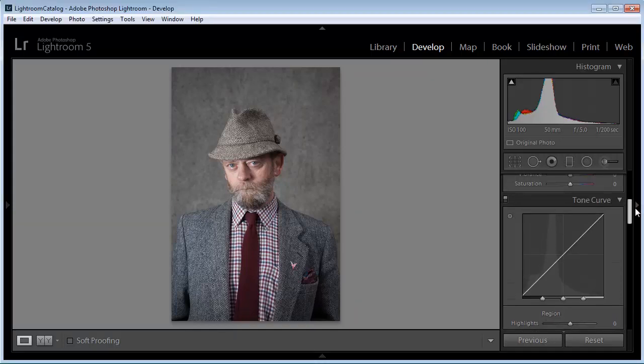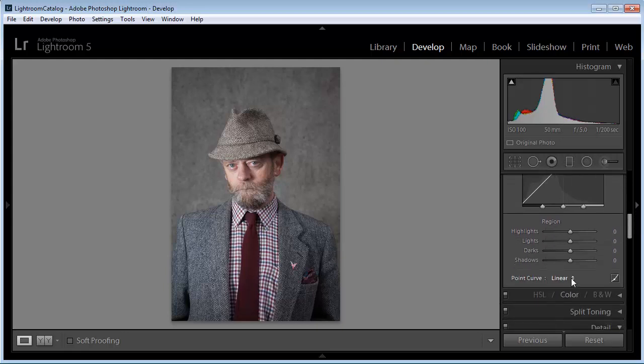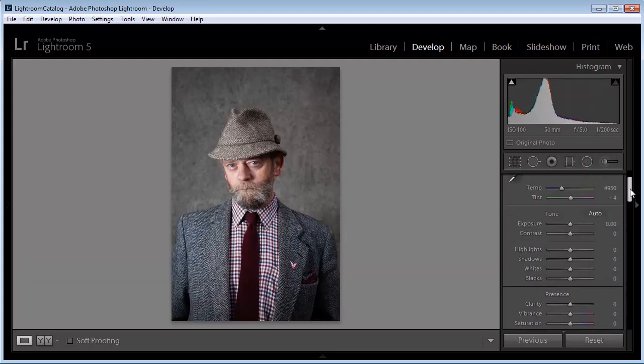So first off, I'm just going to scroll down to tone curve and go to point curve where it's set to linear by default and choose strong contrast, and that just immediately makes the image a lot more punchy.